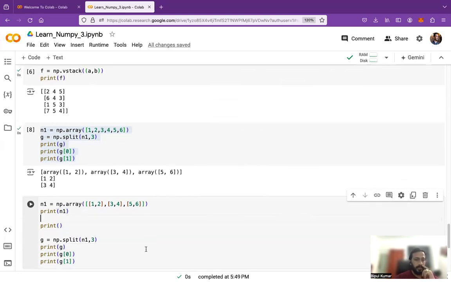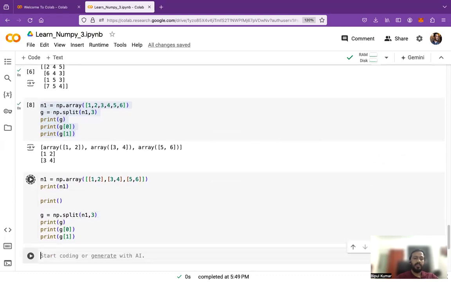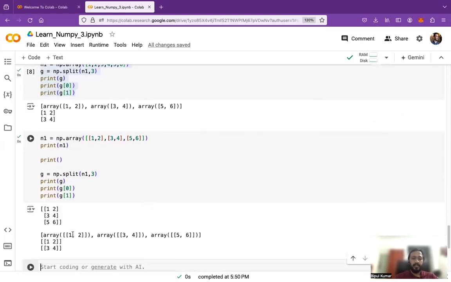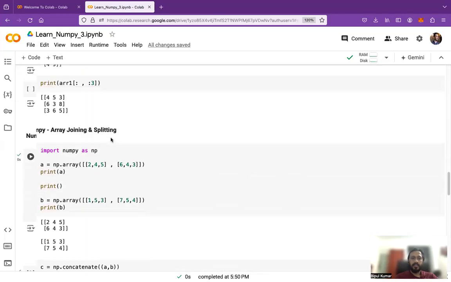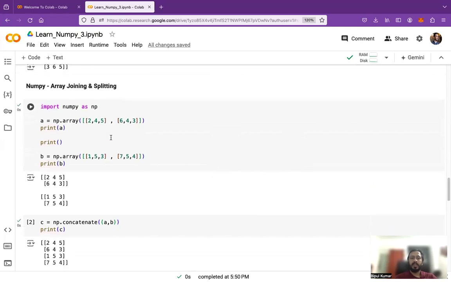Now what happened? Same split I'm using. So now we have split it again into three parts. Again, we can access them. So this was all about how you can perform array joining and array splitting. Thank you guys. Next we'll discuss array broadcasting. Thanks a lot.